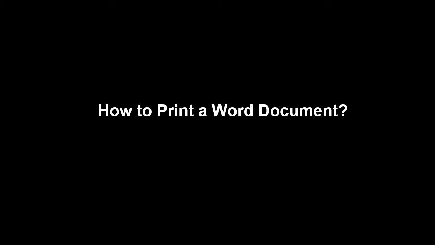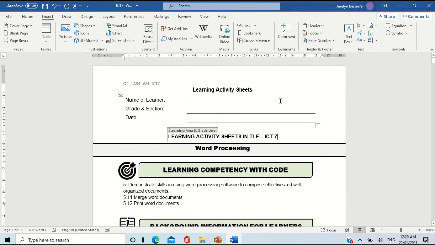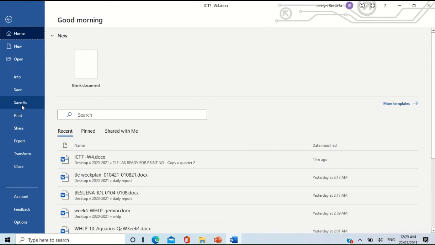So we're done with how to merge a Word document. This time, let us have the final procedure on how to print a Word document. Okay, so this time, I will discuss two ways on how to print a Word document. So let's start with going to the File tab, or File menu, here at the top, the first menu, and then click Print. And wait for it to load.